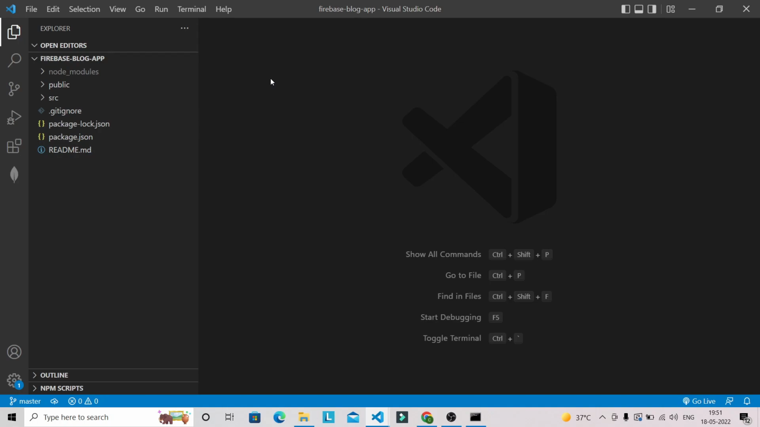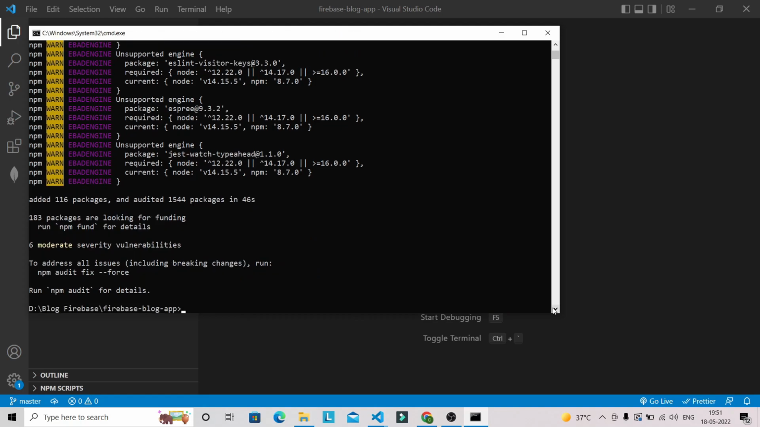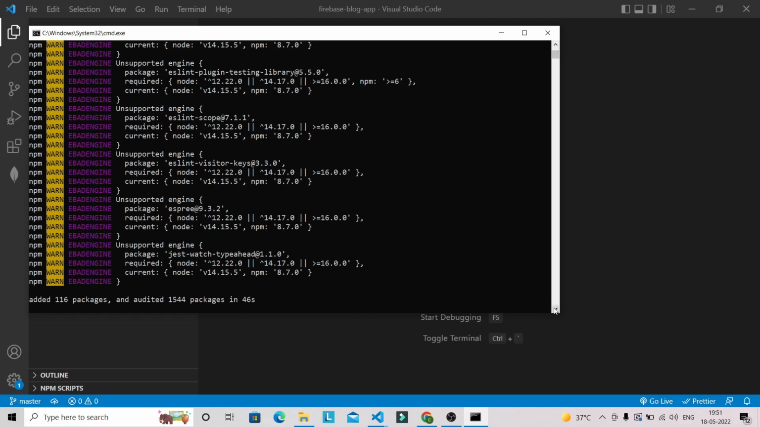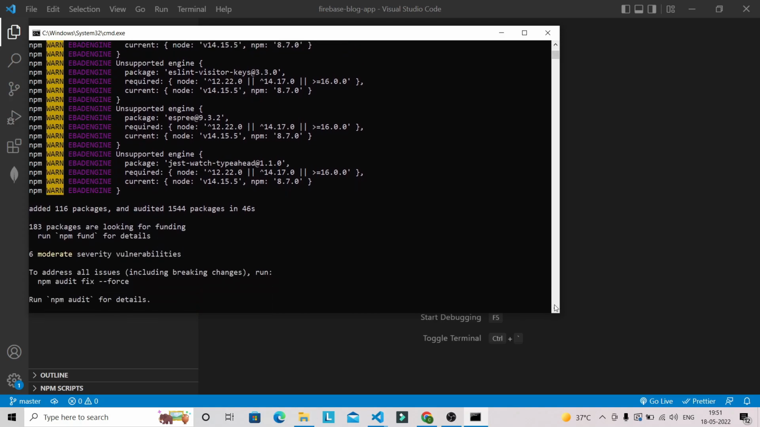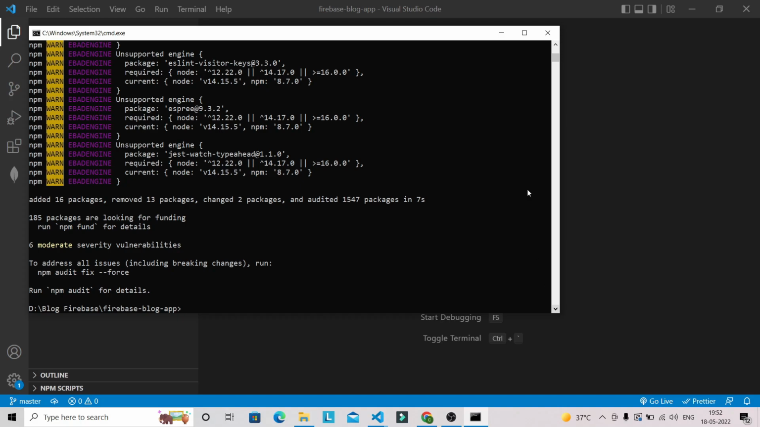So as you can see, I have opened the project in my Visual Studio Code, and let's see our command prompt whether our package got installed or not. So it is still in progress. So now our package got installed, you can see that. So all those packages got installed, and I think I have forgotten to install one package, that is Bootstrap. So I'm going to install that one as well. So this is also installed.